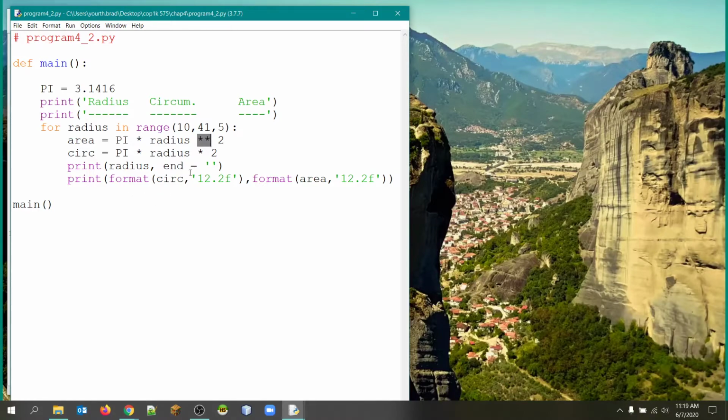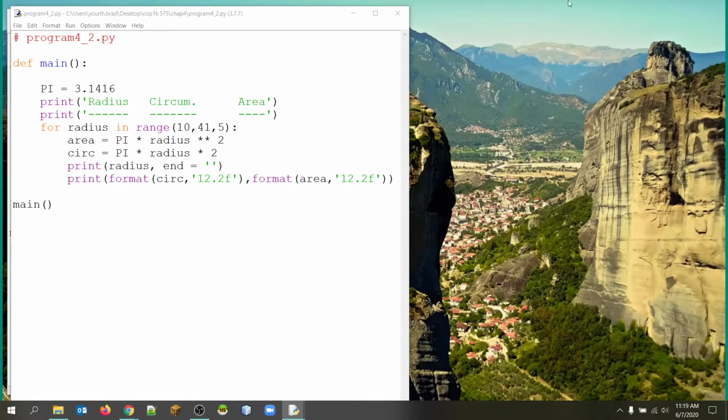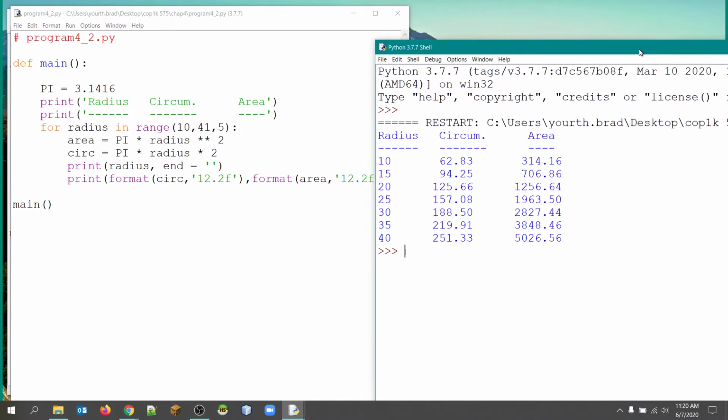And then following, we end that line with nothing, right? We're using the end argument to end the line with nothing. And then we're going to format the circumference in a field 12 characters wide with 2 decimal places, and likewise for the area, 12 characters wide with 2 decimal places. So the output is something like this. Where is our output? Here it is.